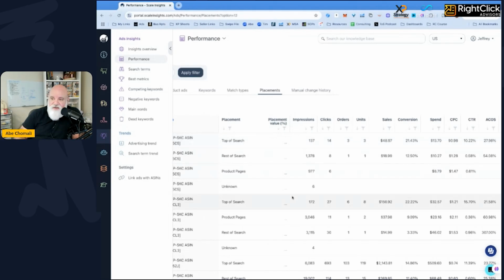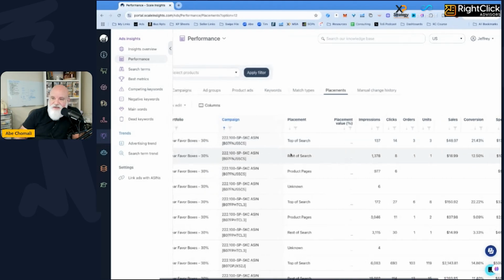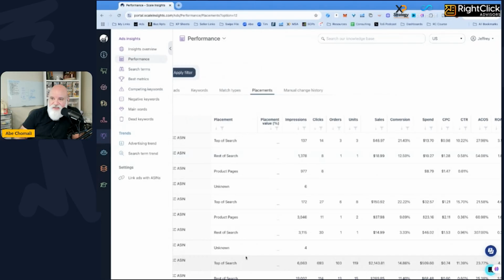So if one of these was doing much better, this has a 21% conversion rate as opposed to 12%. It is spending more. The click-through rate is 20x what the other one is. ACoS is half. You want to be spending more on top of search. This placement value should be much higher, and you should consider even lowering the bid in this space. But this is where you'll see the placement data.